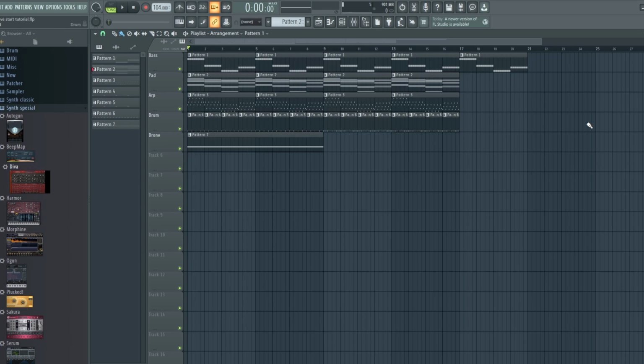Now, let's take a look at where we are. So we started off with creating a bass, a pad, an arp, a couple of drum patterns, and a drone. And from there, we're going to take it a little bit further. We're not going to go all the way to finishing a song, including mastering and all the mixing and everything, but I wanted to show you a few extra steps you can take that should help you in creating your own synthwave songs.